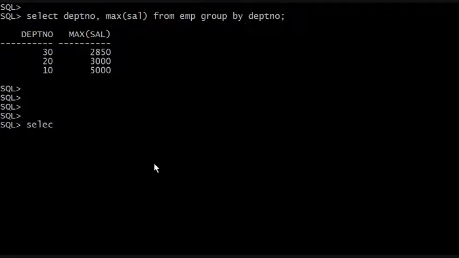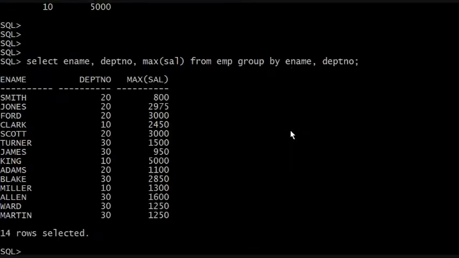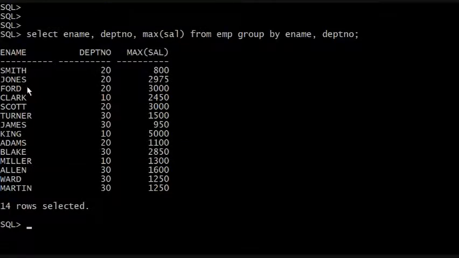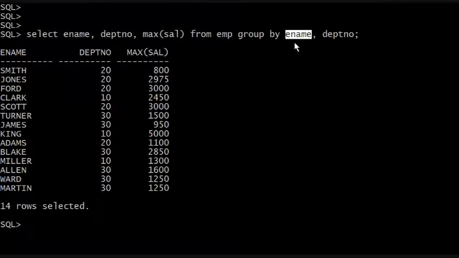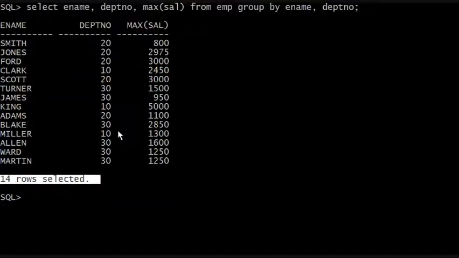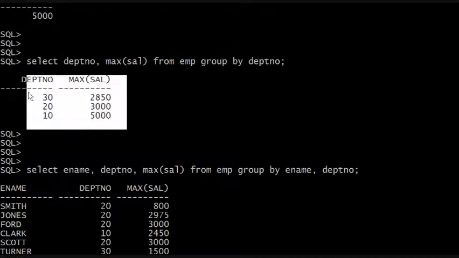So let's do select ename, department number, max sal from EMP, group by, and we're going to group by any column in the select statement that does not have a function, which are these 2. So we'll group by ename, comma, department number. And we want to see only 3 results, but instead we get all the results because none of the names are the same. It can't group something when everybody has a different value in ename. So it's not an error message, but it's a useless table in the sense that it's not what we were looking for. We would like to see this information but with the person's name.